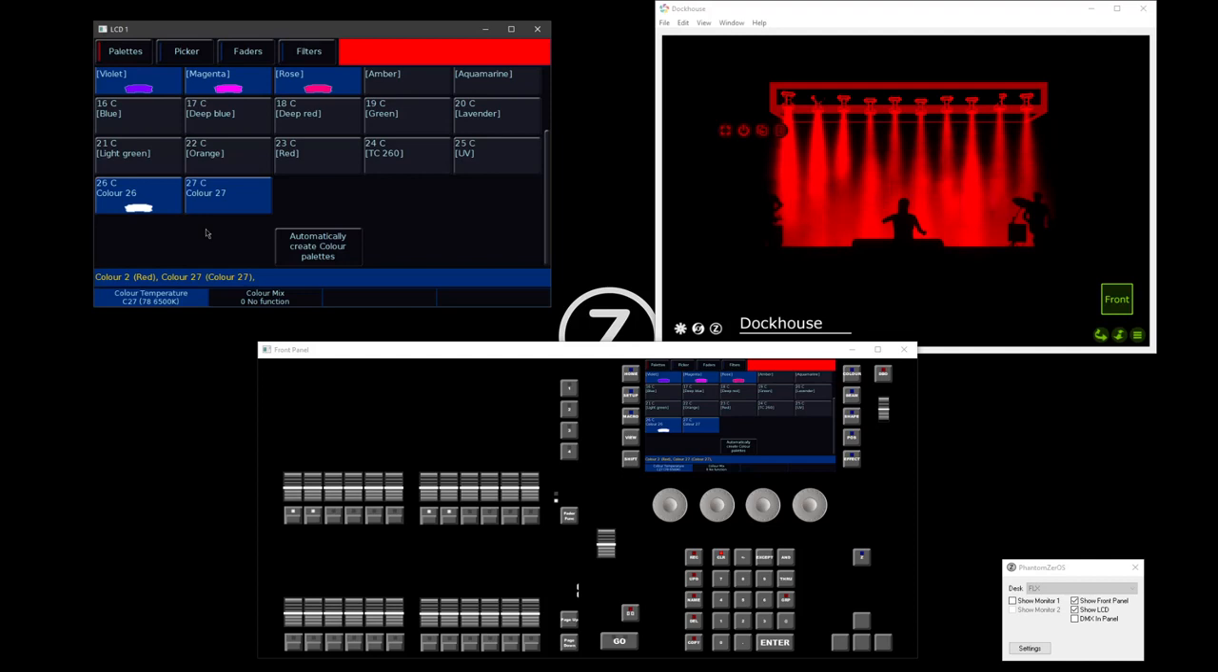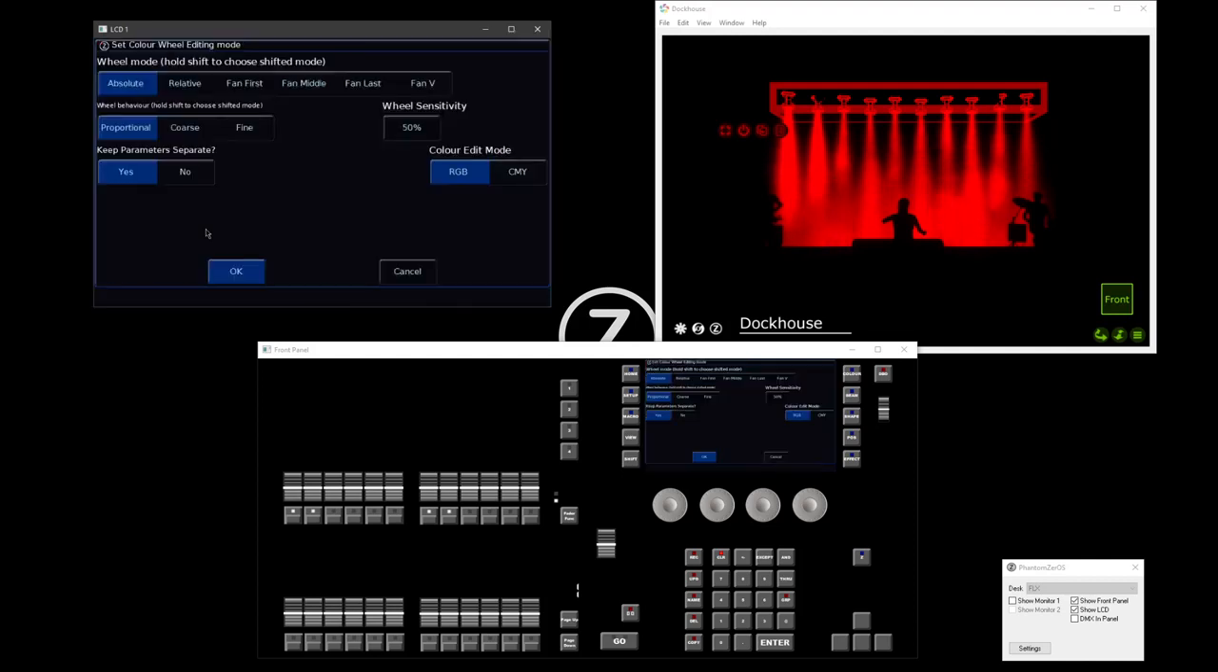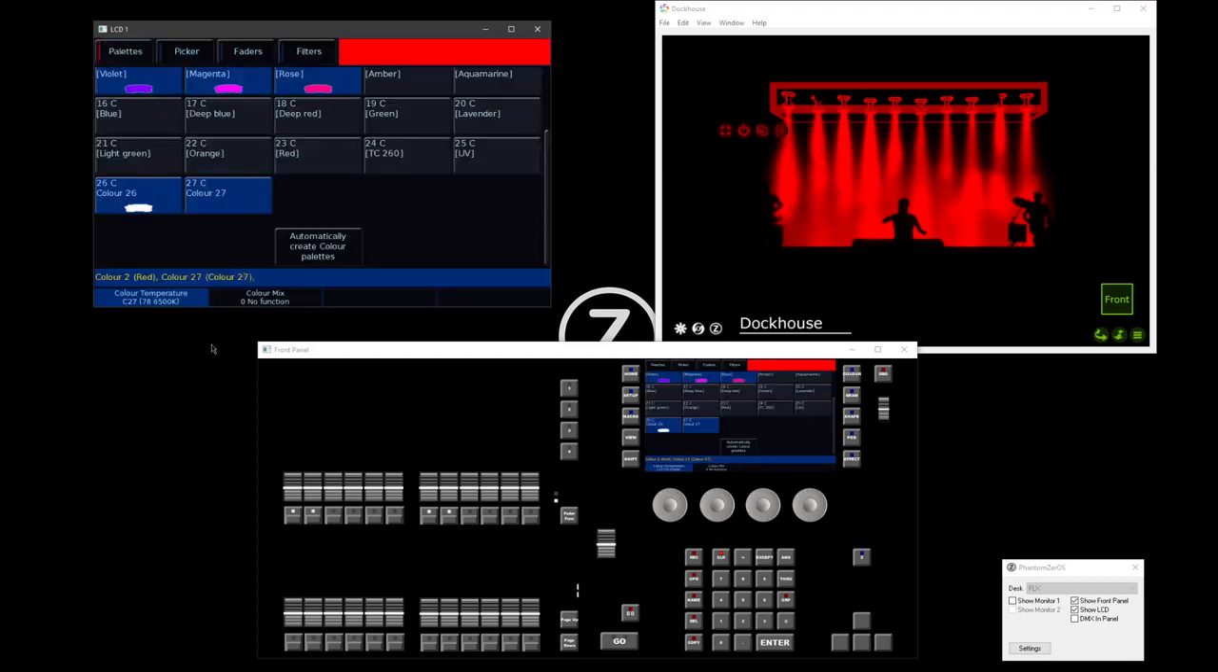In my case, I'm going to go into my colour settings and put it back to default, which of course, as we said, is not separating those parameters. And click OK. So that is how we can separate our parameters from the off as kind of a default setting.